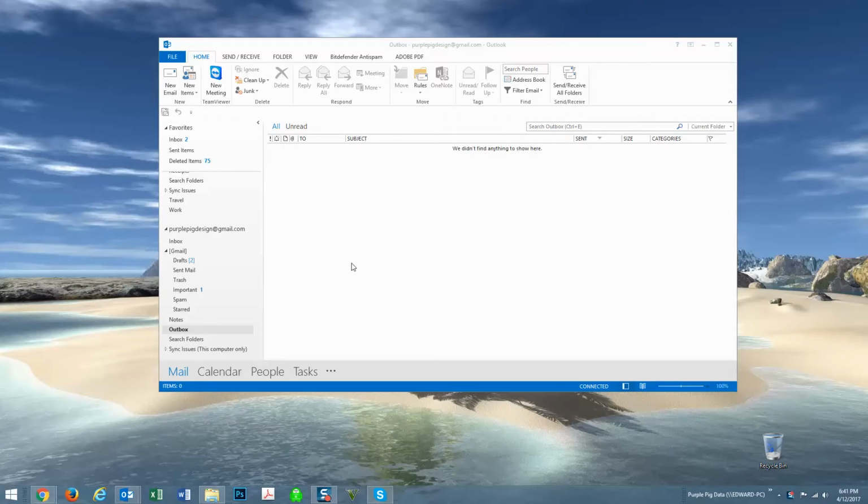This is Edward from Purple Pig with a quick tutorial video on how to set up your Purple Pig email account using Outlook 2013 or later.